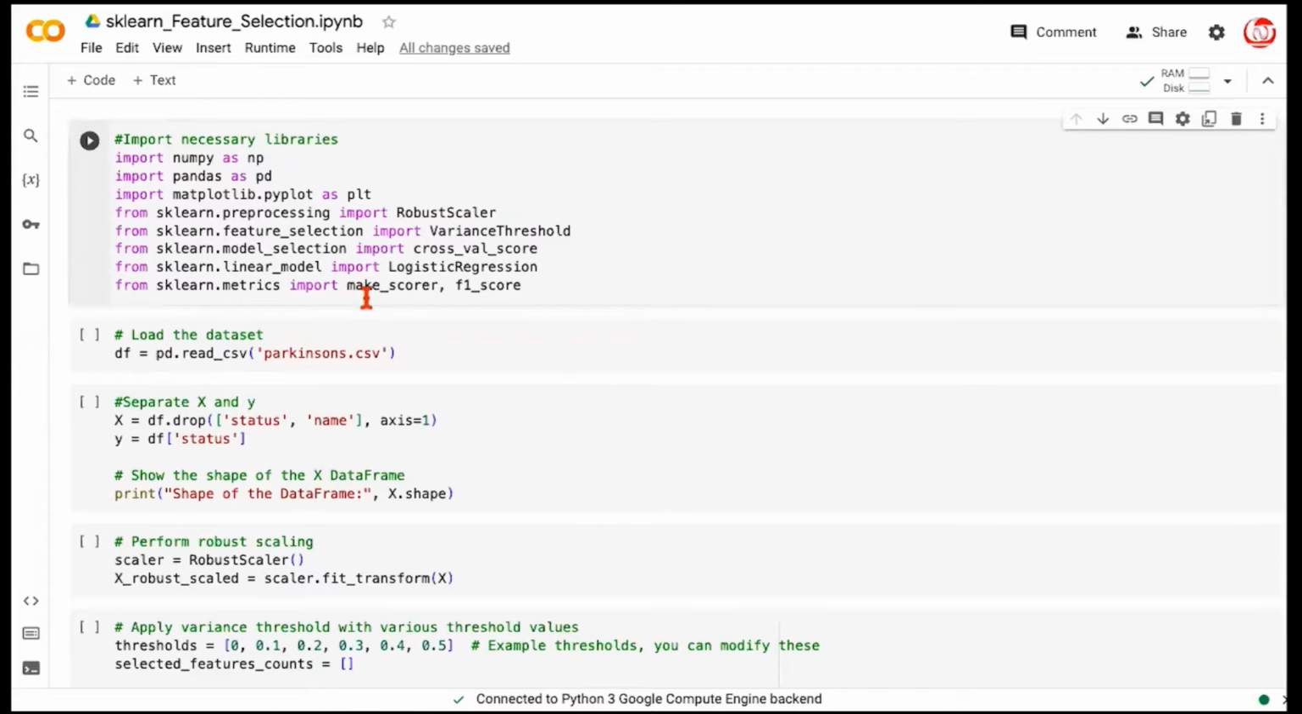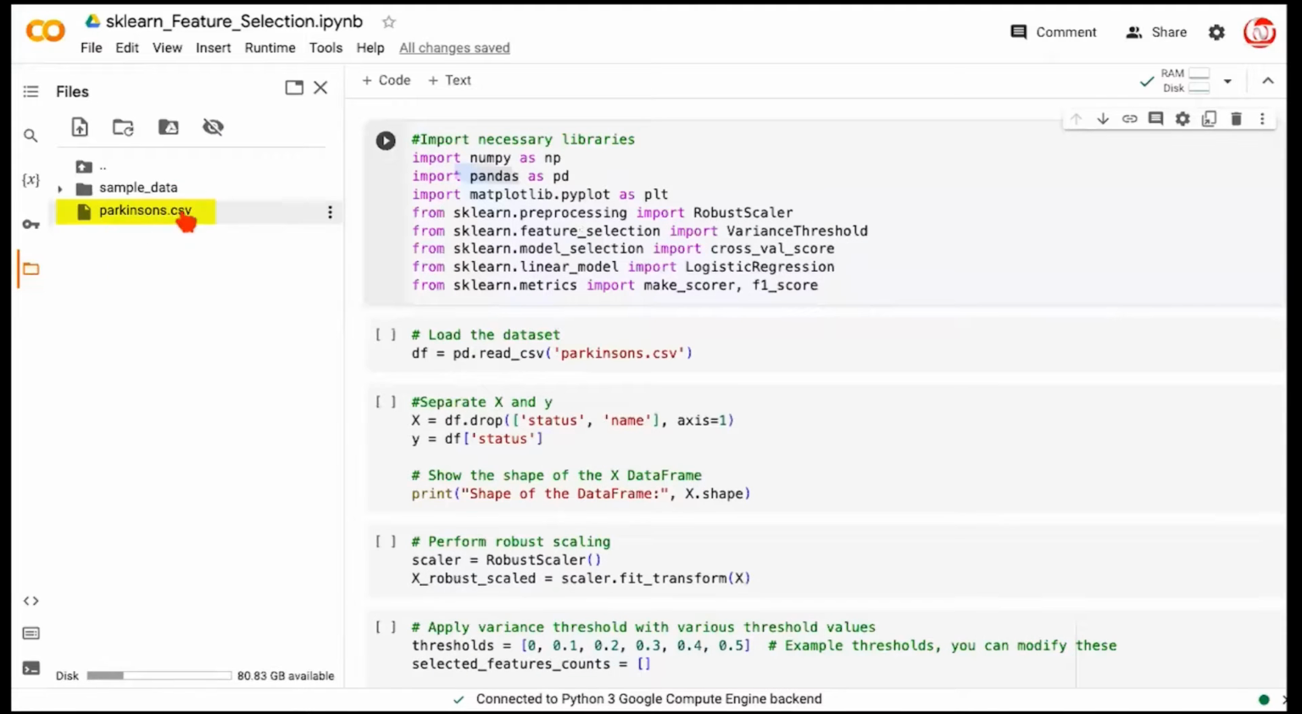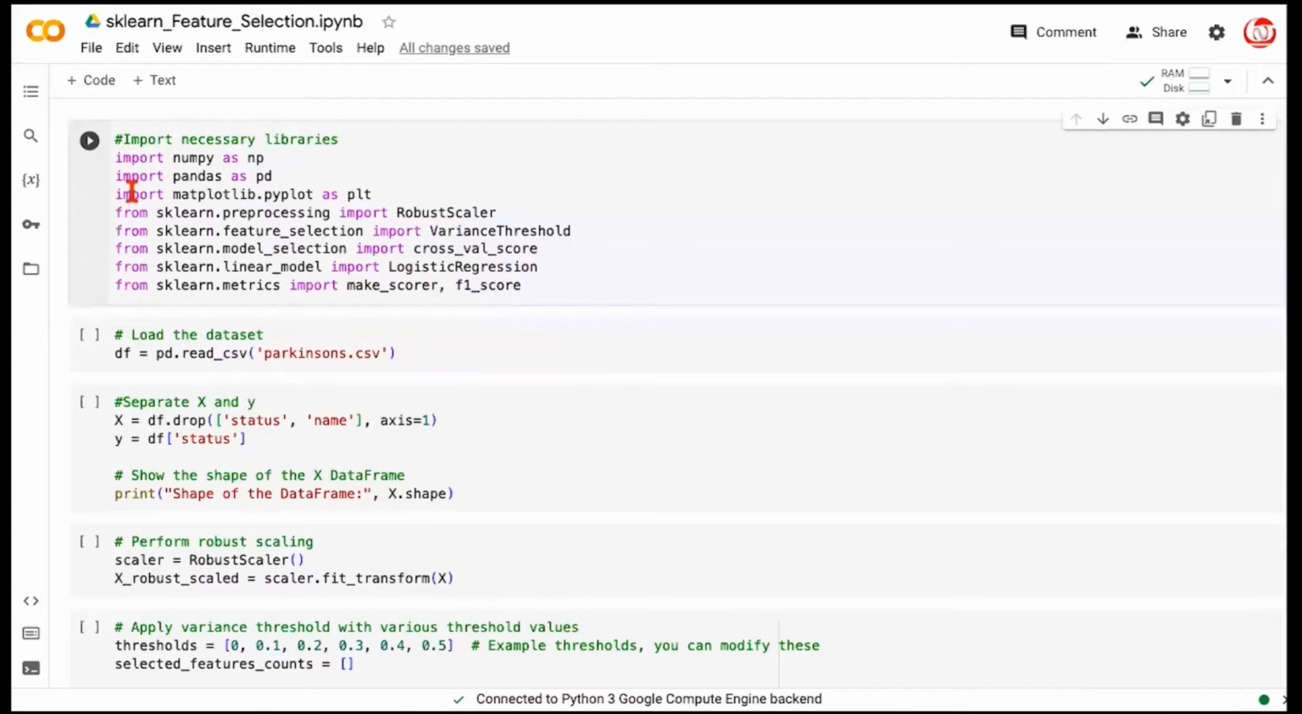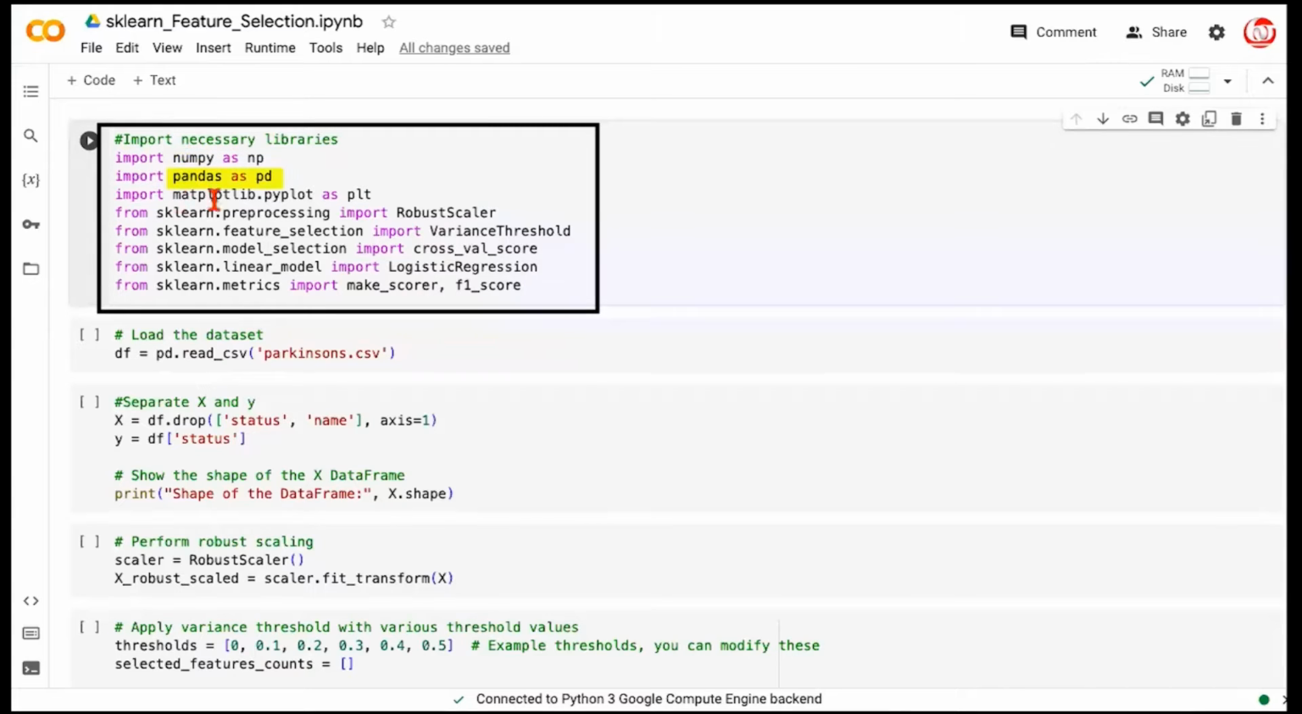So we are at the Google Colaboratory now, and I have already pointed to the data source, which is Parkinson's. We begin by importing the basic libraries: NumPy, Pandas, Matplotlib for basic visualization. We'll also be performing scaling because some of these techniques are sensitive towards the scale of the variables. Then this is the module that we're going to focus on primarily, which is feature selection from scikit-learn. To begin with, we'll do variance threshold and gradually we'll move on to other techniques.